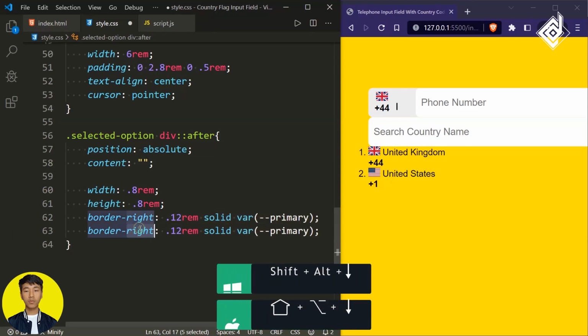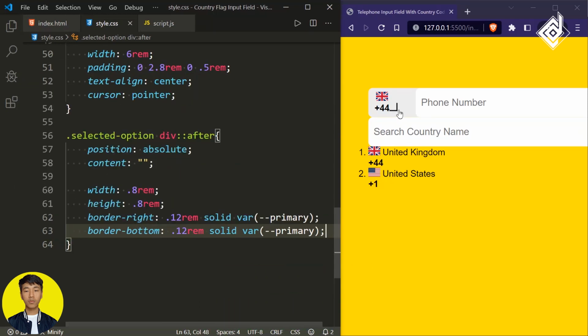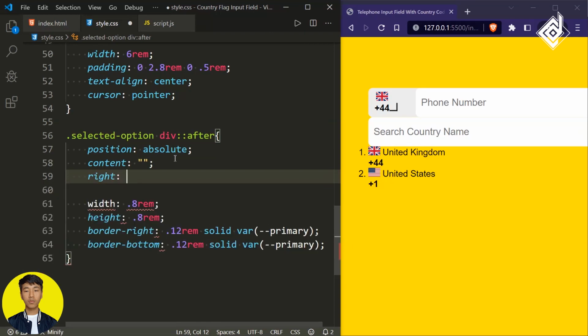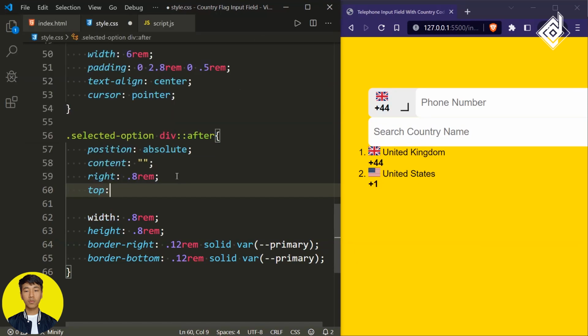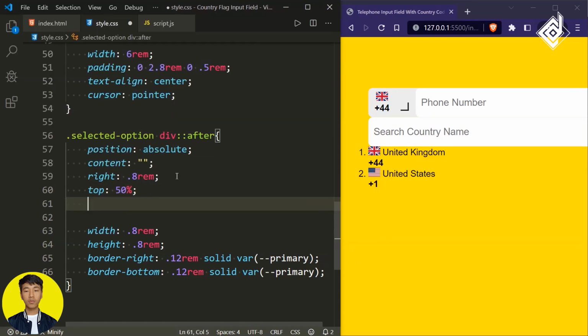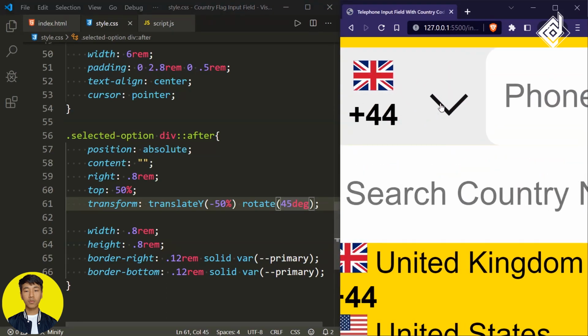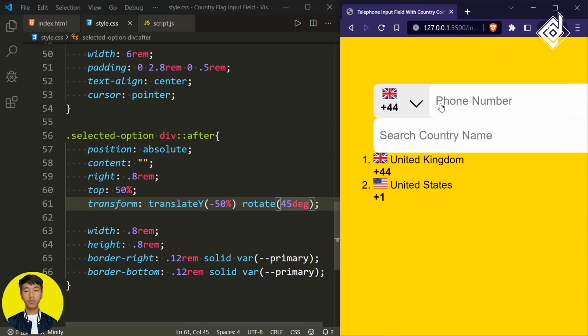Let's duplicate the same code, and now instead of that border right, let's give border bottom. Let's give the proper position. For that, I'm giving right to 0.8 rem. And also for top, I'm giving 50%. And if I give transform, translate y to -50%, then you will be able to get vertically centered icon. And also let's rotate. I'm giving 45 degree. This is the exact icon that I want. But if you want to use different, you can pick any specific icons, okay?